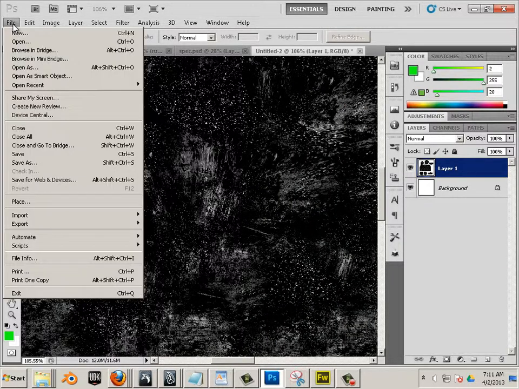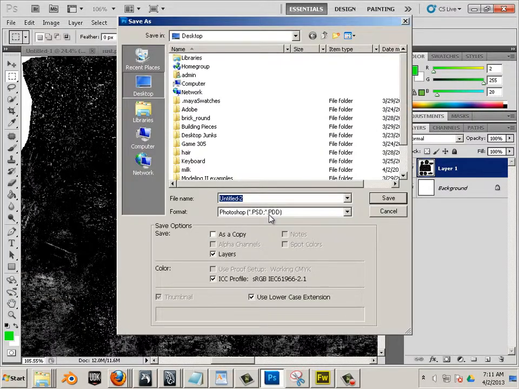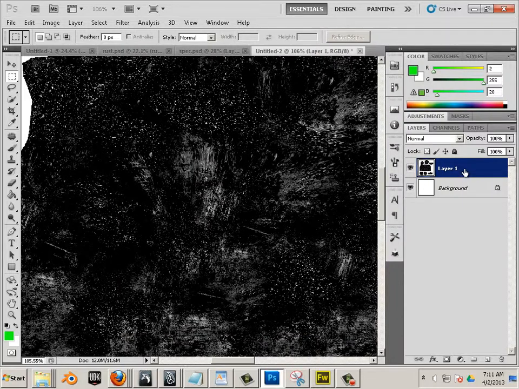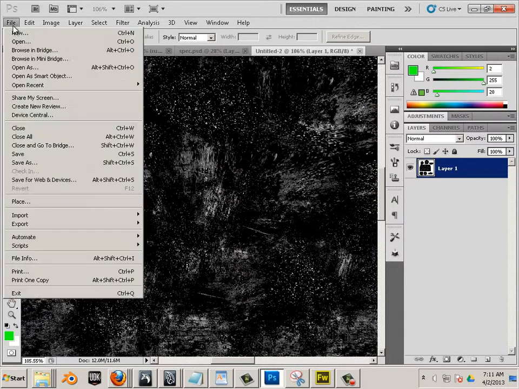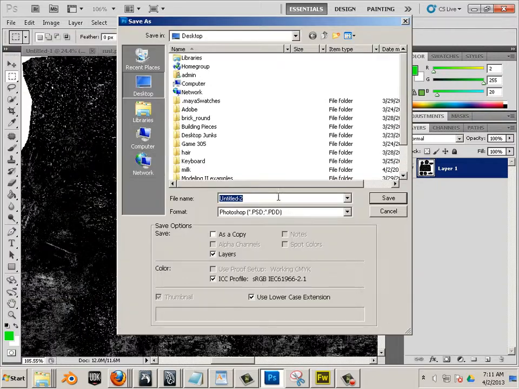Alright, now let's go in and go Save As. I'll make sure this is a PSD file on the desktop, and I'll call it spec. Now I'll make sure that there's no layers. A good way to do that is Control E, then double click, name this layer 1, and hit OK. Now I'll save as spec.